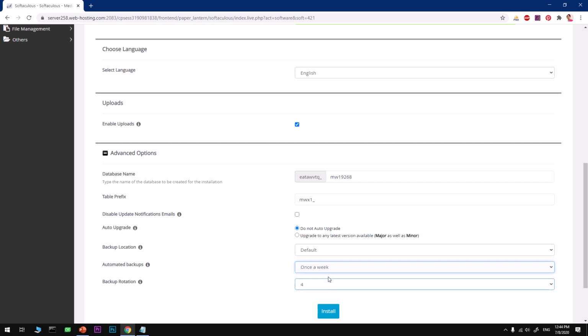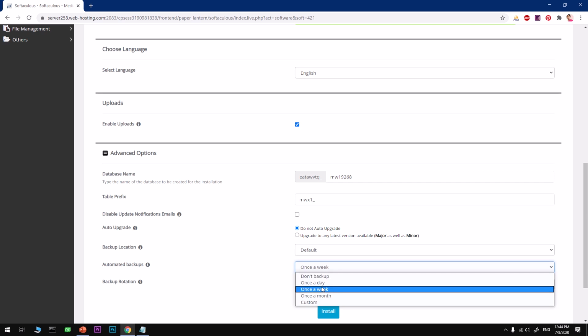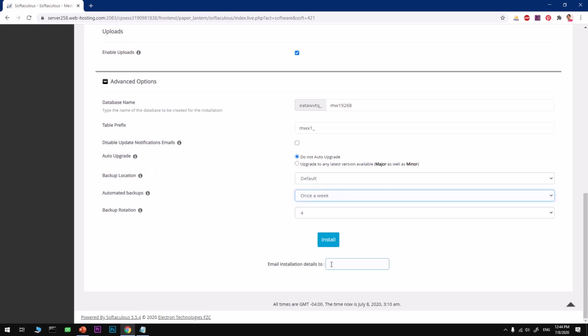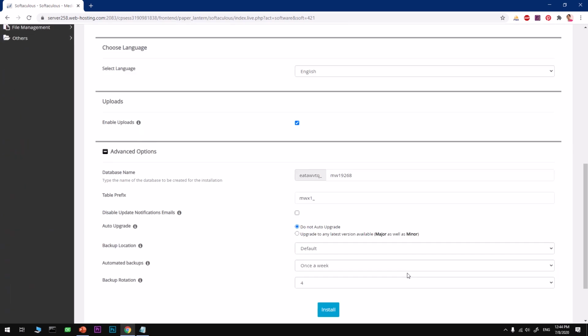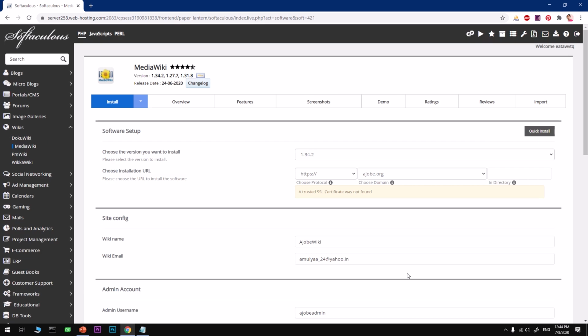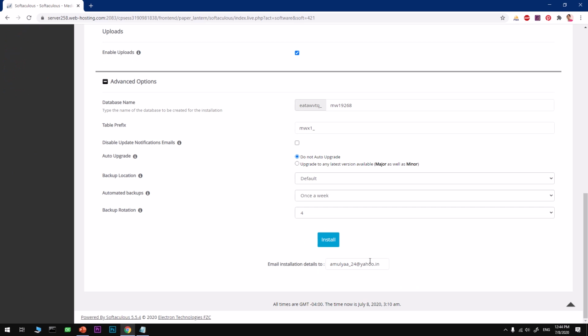Once a week is going to be enough; if you're going to work every day, then once a day in your case. So once a week for me, and then just type in the working email address here so that you can get all the details about this installation. And oops, that's not the correct email. So here we are. Before you hit install, go ahead and recheck everything. So let's have a look at everything that matters on this page. Now once you're happy with everything, go ahead and hit install.